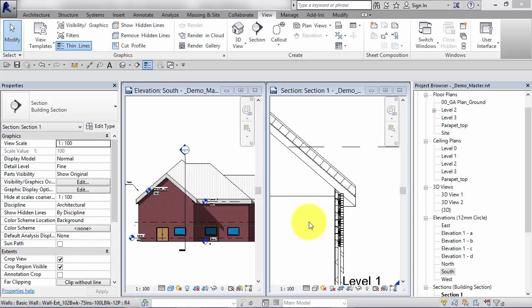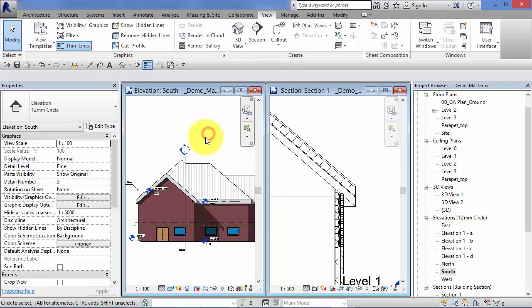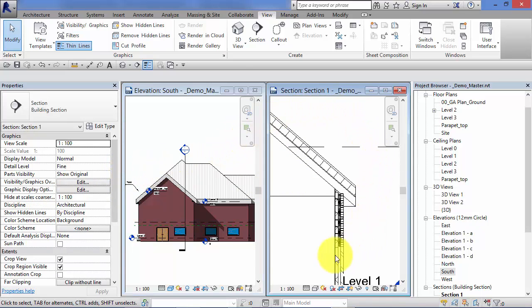We said earlier in the course that there is only one model in our project, so I just want to go over that concept again very quickly here. On the left hand side I've got an elevation view of our building, and on the right is the section that we just created. And remember, we added some 2D detail to that.